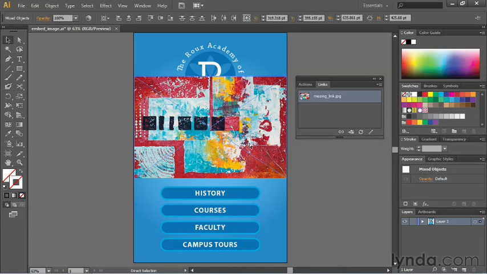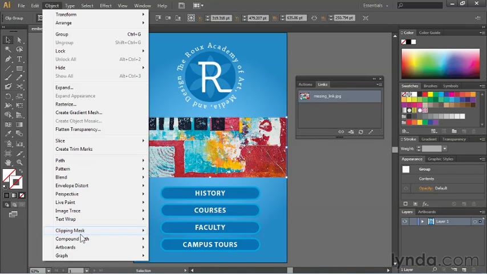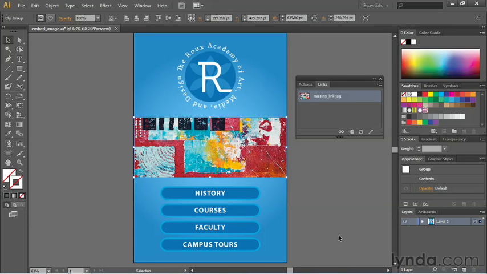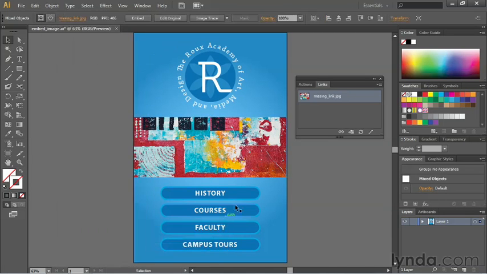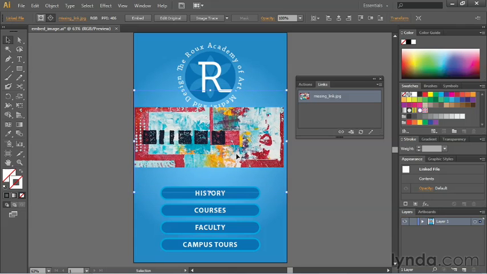You can also do that from a menu. Let me undo that to snap it back, and let's go up to the Object menu, go down to Clipping Mask, and select Release. It will release the contents. Let me undo that one more time. There's one other option inside of that menu that you need to be aware of. If you go to Object, Clipping Mask, Edit Contents, it's actually going to drop you in and allow you to maneuver this around inside of the mask.